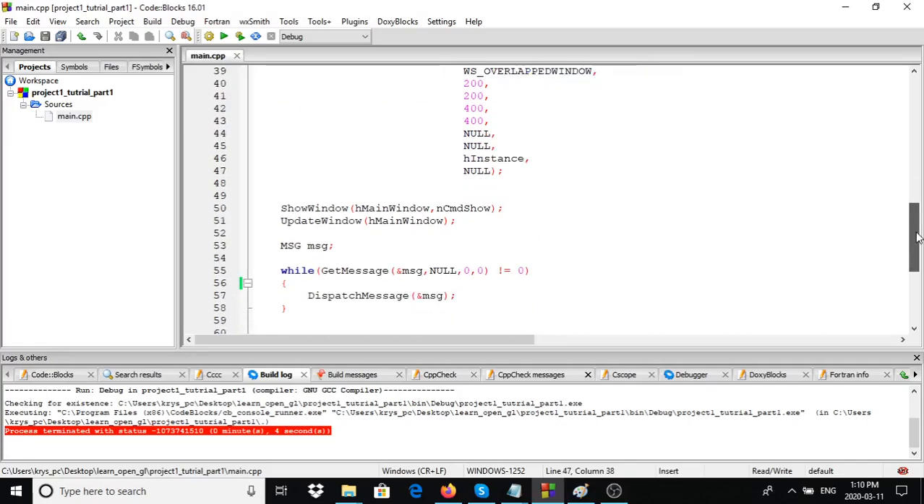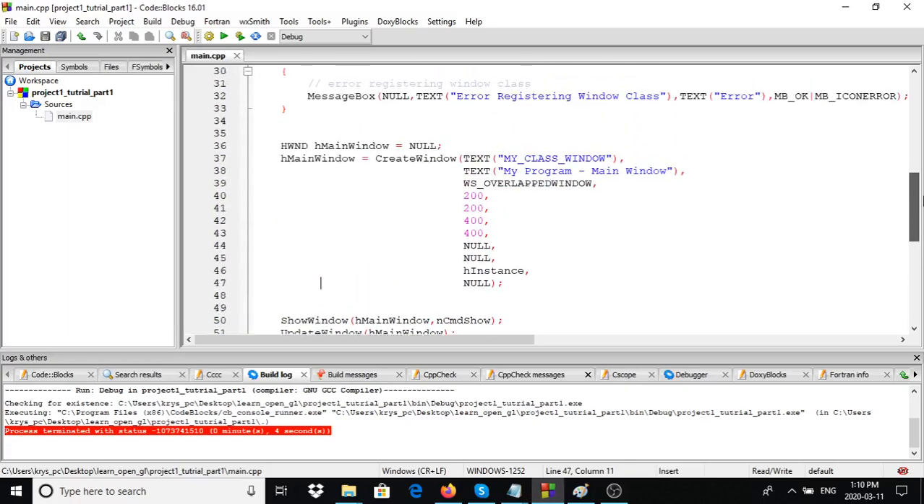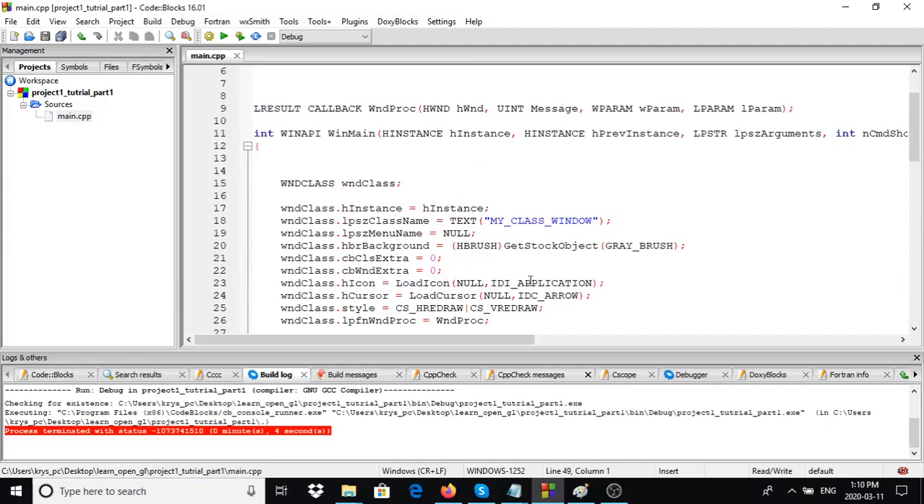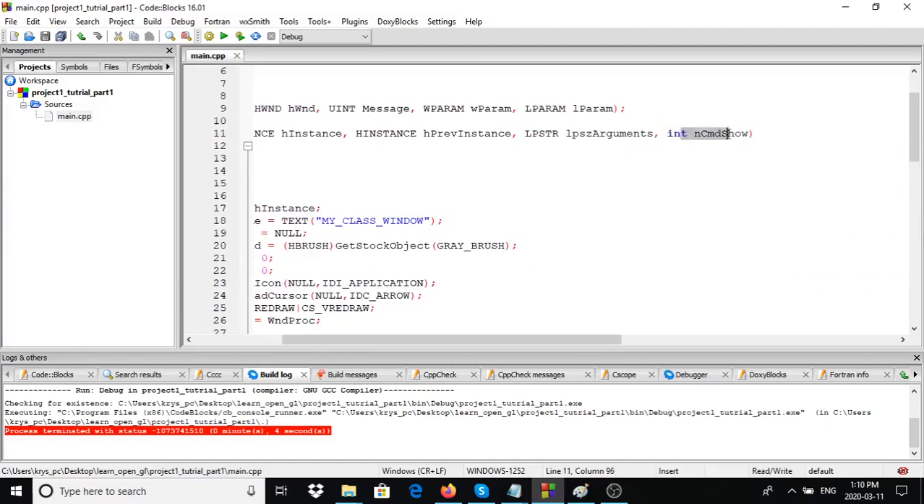After the create window function happens, the next function that we're going to call is called show window. In our case, show window is going to take a handle to the window that we already created with the create window function. The next parameter is going to take a value for how to display the window. It's nCmdShow, which is going to be passed to us from the WinMain function right here.